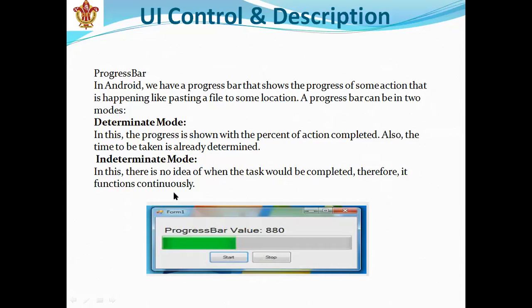Therefore, it functions continuously. So in the determinate mode, we can say when we copy our file or anything from one folder to another folder, and it will be copying in the action of percent, in the symbol of percent, then it would be called the determinate mode.